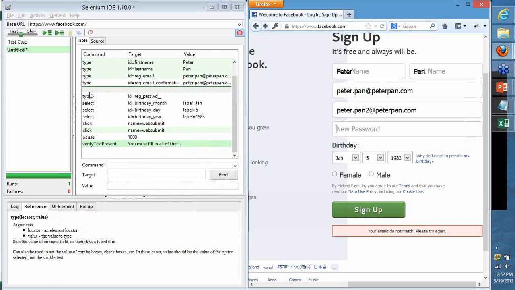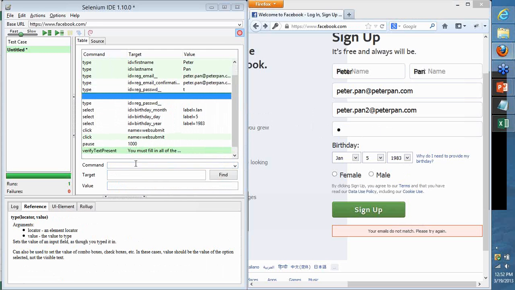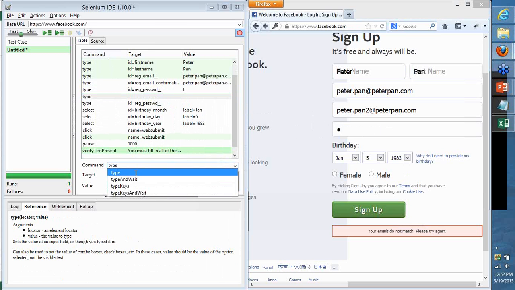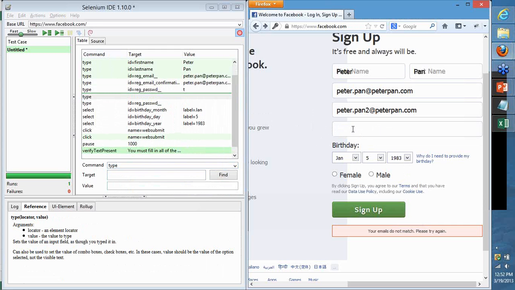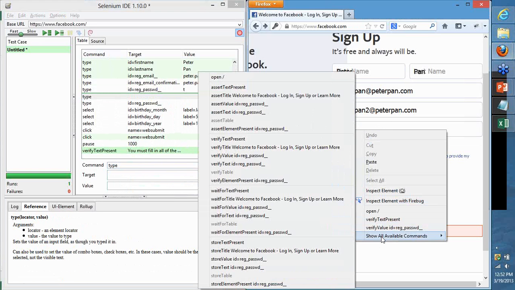And now we are looking at typing again. So this is a type command. I'm going to write the command here in this empty cell: type. And after type, where do we type? If I right click and look at show all available commands, you should be able to see the different commands that you can perform on this element. But you do not see anywhere the exact one called type command. But you will see something called ID equals reg underscore password. So you should take that and put that in here.